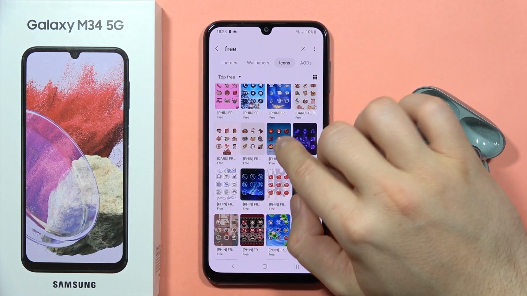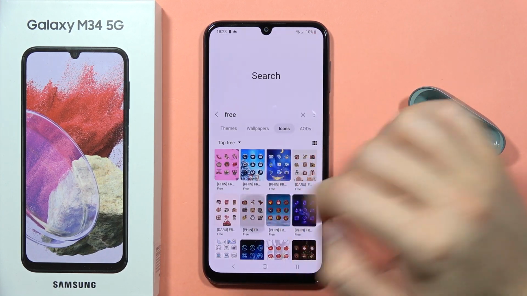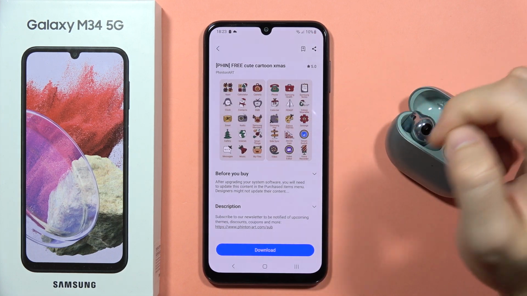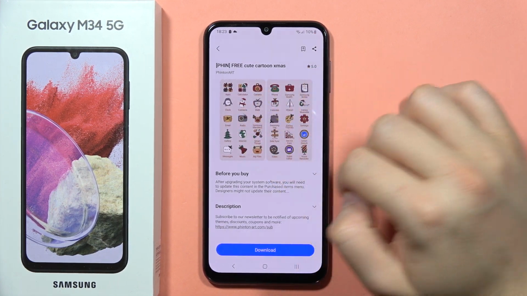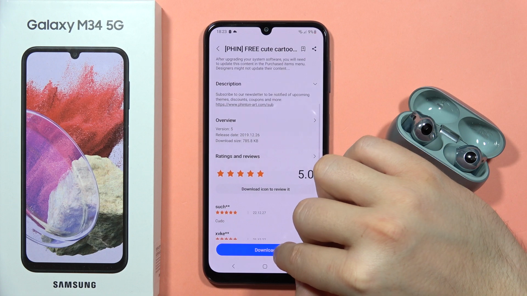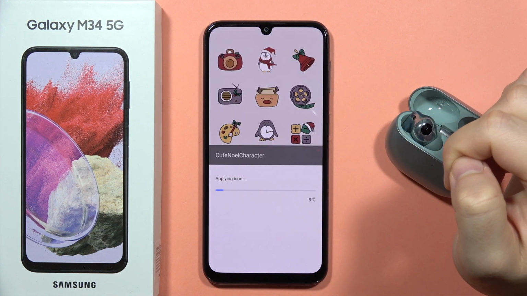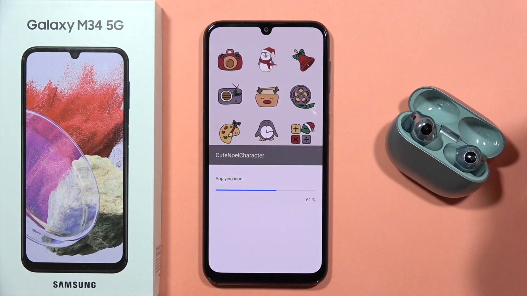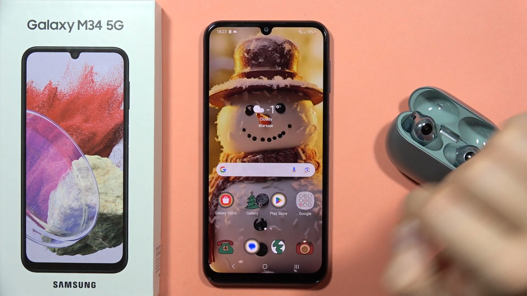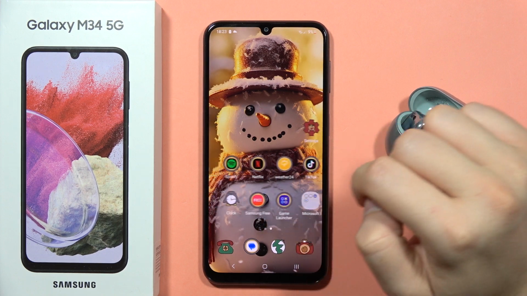So let's say it's the Christmas time, so I want to get the Christmas icon, so I'm gonna select this one. Here we get the preview how this icon looks, and we have to click to download. Now just click apply and wait for the applying process. Now take a look. As you can see, my icon theme has changed.